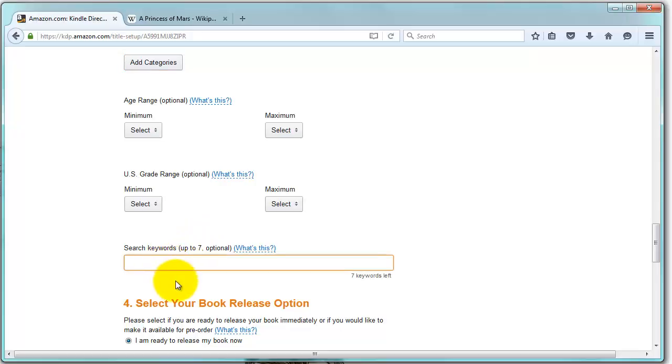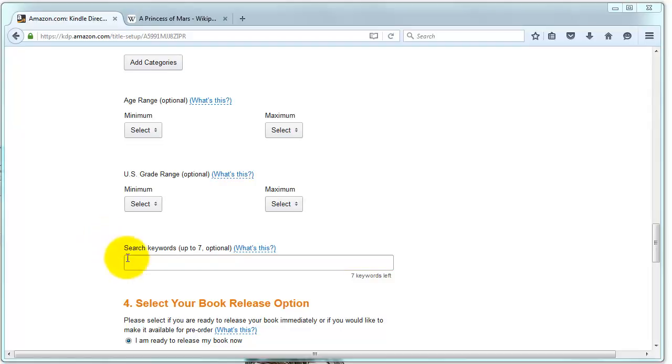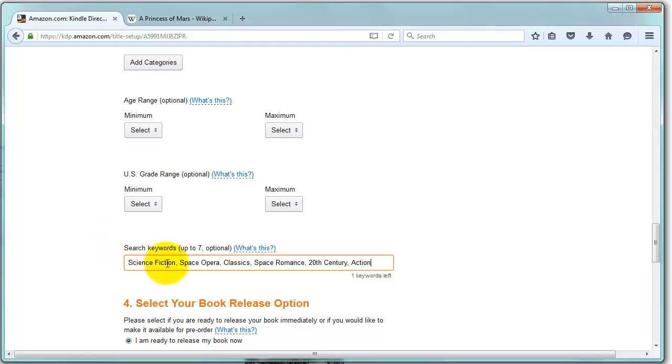Now, the keywords, you get seven. They're very important. And they're more like key phrases because you can have more than one word to make up a keyword. I know that's a bit confusing. Make sure to separate them with commas. So science fiction would count as one keyword, space opera would count as one, etc.